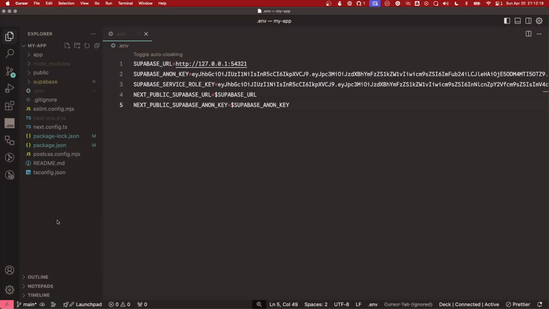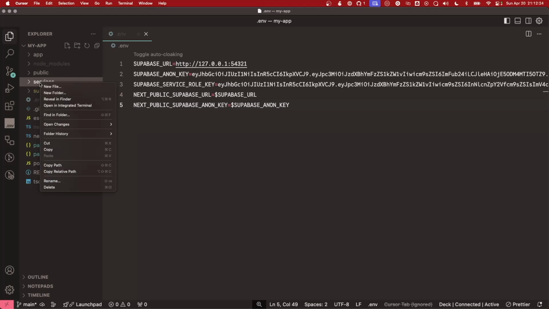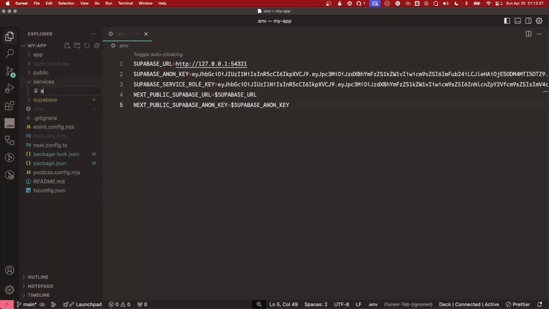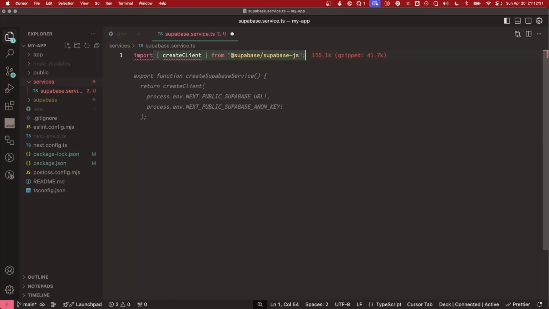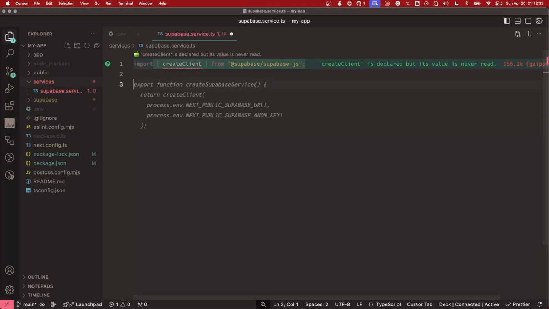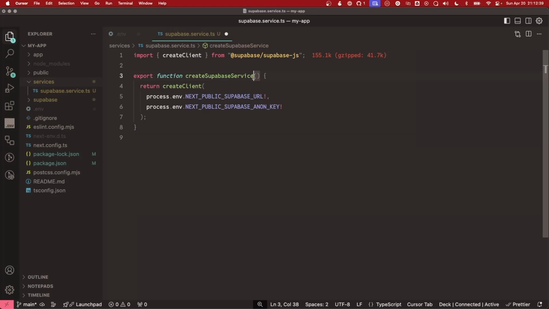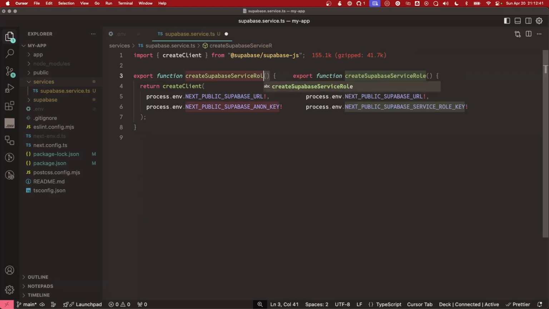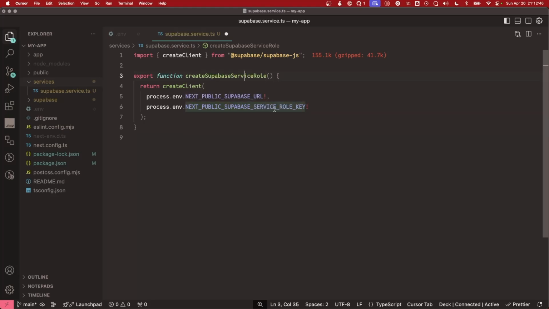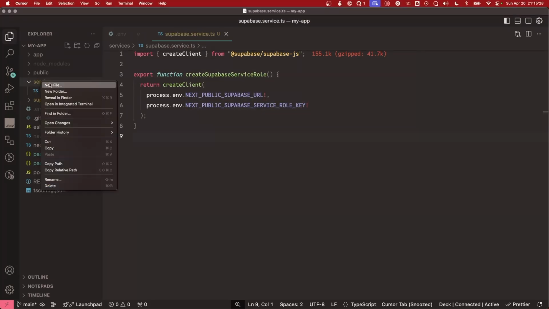There are multiple ways to use Supabase in Next.js. The way I like to do it, I create a services folder. Then I create a supabase.service.ts. This will be useful to run queries without the user authentication, for example, cron jobs or background tasks. For this service, we need the createClient function from supabase-js. Then export a createSupabaseServiceRole function that calls createClient with the Supabase API URL and the service role key.